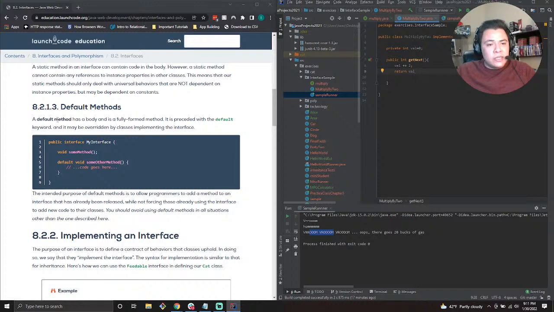Well, let's look at default methods. The default method has a body and is fully formed method. It is preceded with a default keyword and may be overridden by classes. So let's see, when we use default interfaces, do they still require the full method?